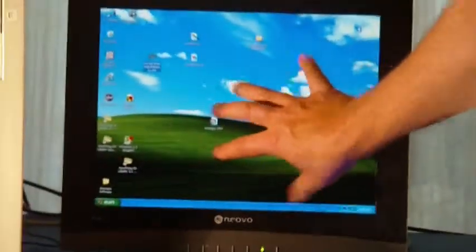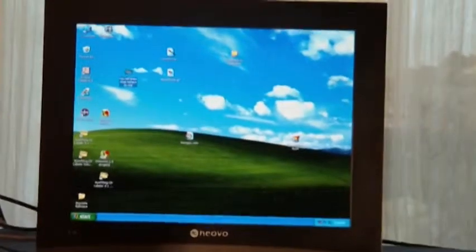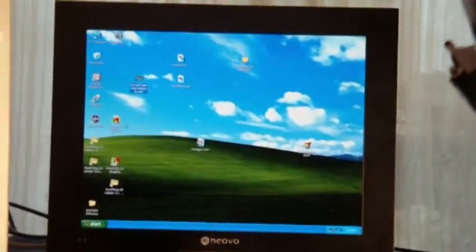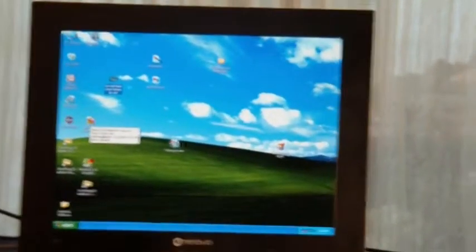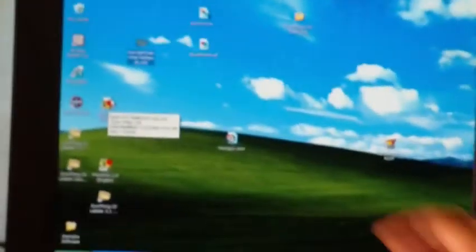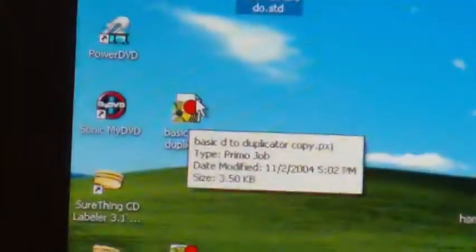On the desktop there is already set up a shortcut that says Basic D to Duplicator Copy. What that does, it copies from Drive D to the duplicator. All set up for you. You can use the software and make the choices yourself, but this is a nice, easy way to do it.